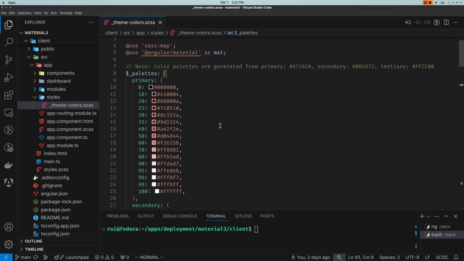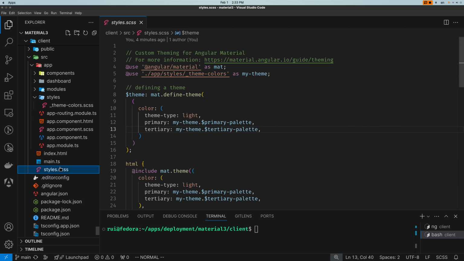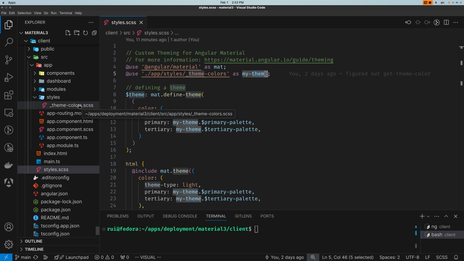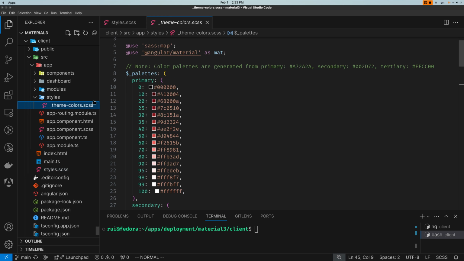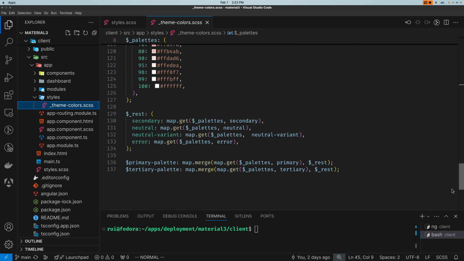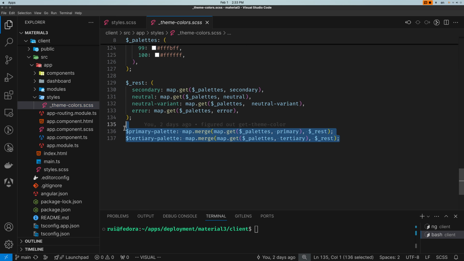Once you create this file, you can consume it in your style sheets. I can give you one example. In my global style sheet, I did import this. I just created app styles underscore theme color, and you give it a name. Once you give it a name, you can consume whatever color palettes it exported. By default, it just exports 2 color palettes, primary and tertiary.